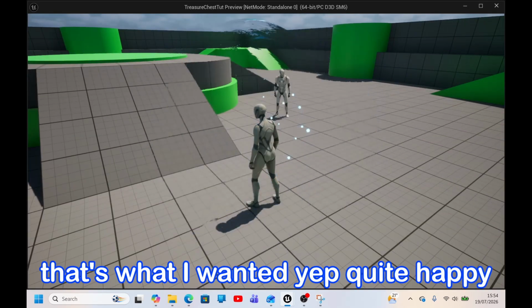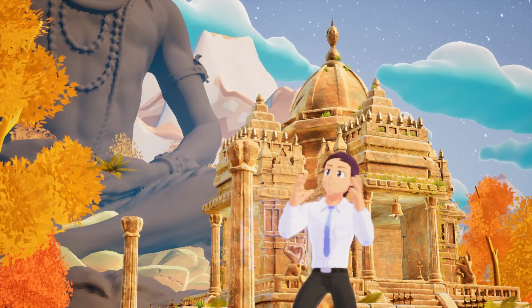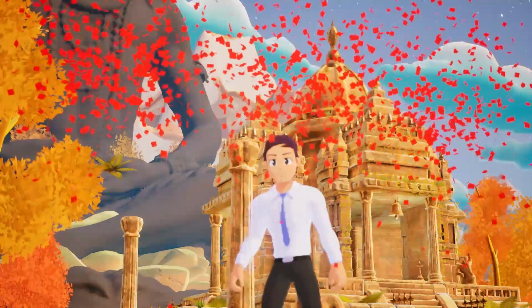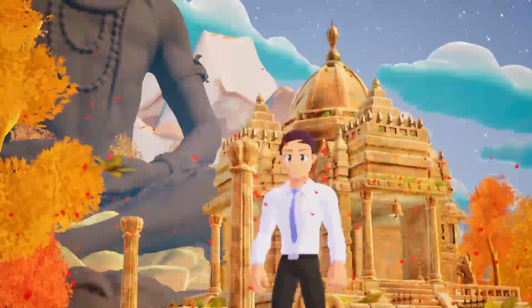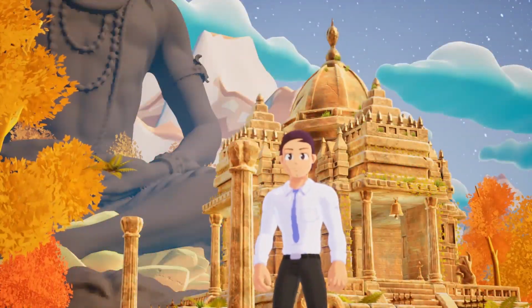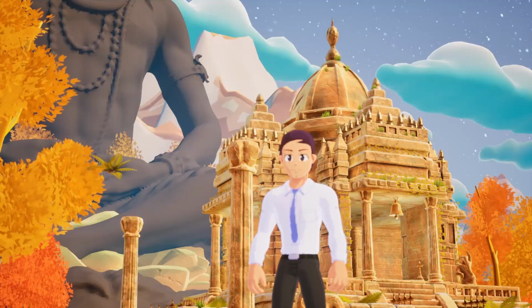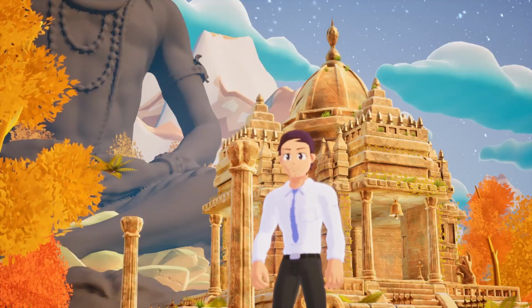Yep, quite happy with that, and congratulations, you have created a wand enemy, and with the key setup done, the sword enemy should be much easier to complete. And remember, this is just my way of creating a state tree for a projectile enemy, not necessarily the right way. See you in the next one.